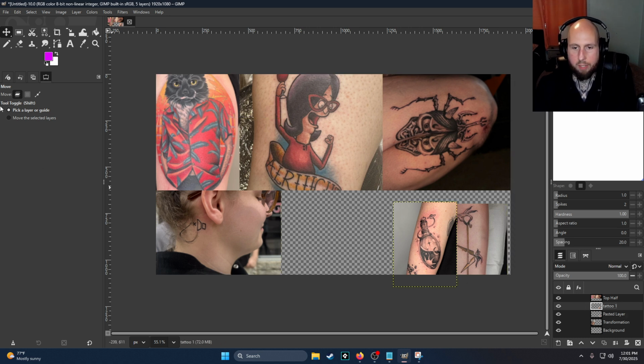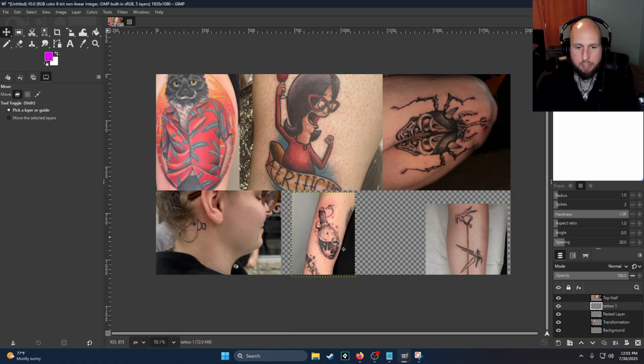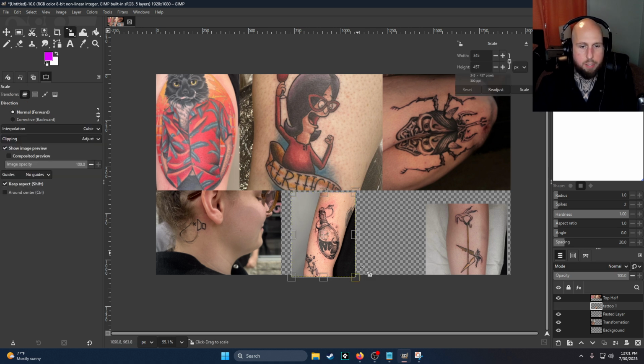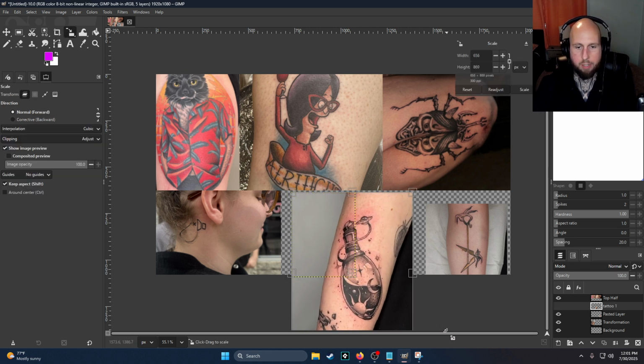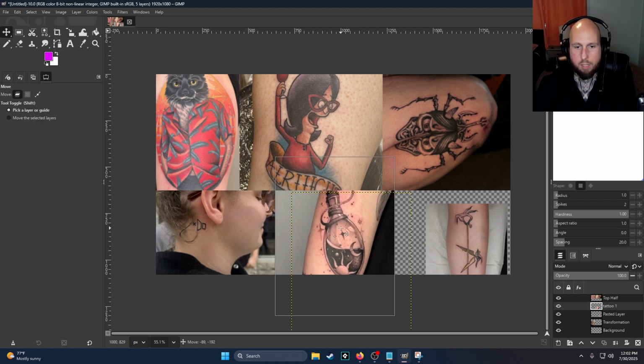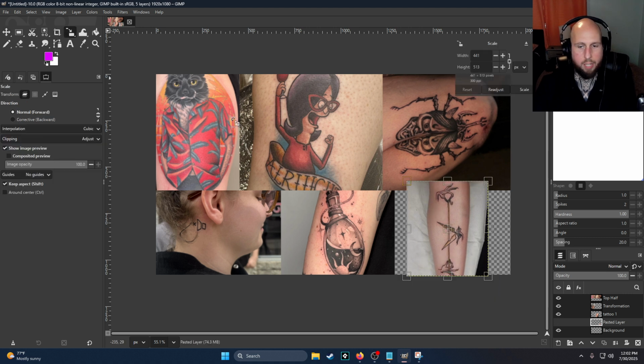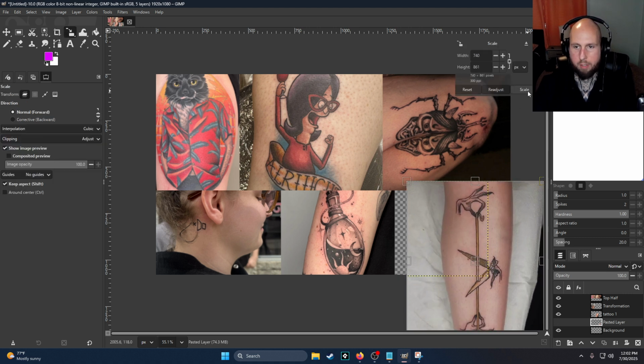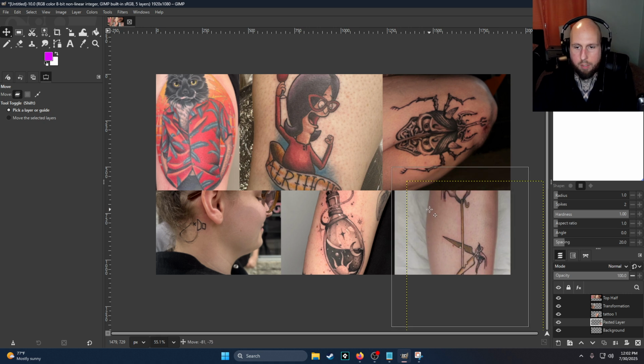Now the next one, let's move this over here and let's scale it to be a lot bigger and move it. Beautiful. And then the last one is this one. Move it up a little bit before I scale it up. Scale, move. There we go. So now we no longer have any empty space remaining.